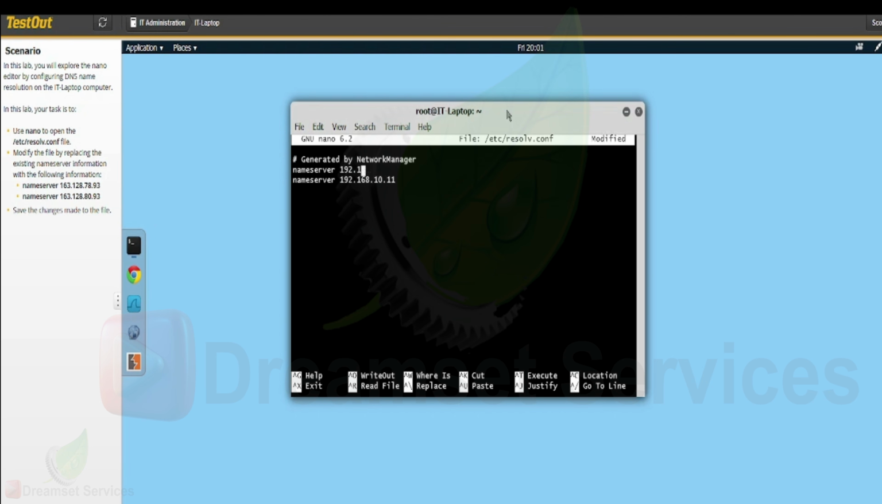So we just edit this to match what was given in the task. So this is going to be 163 instead of 192. So it's going to be 163.128. Oh, I omitted one there. I'll go back and fix it later. That's 93. Okay. Don't worry, I see there's an error there. It's supposed to be 163 instead of 63.